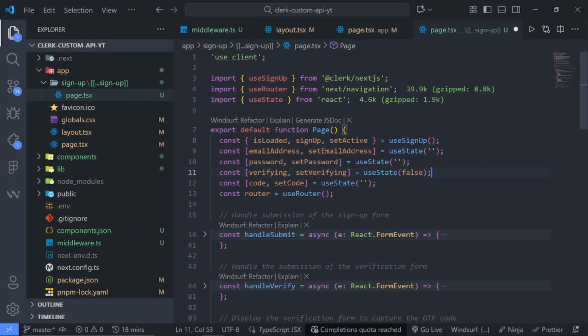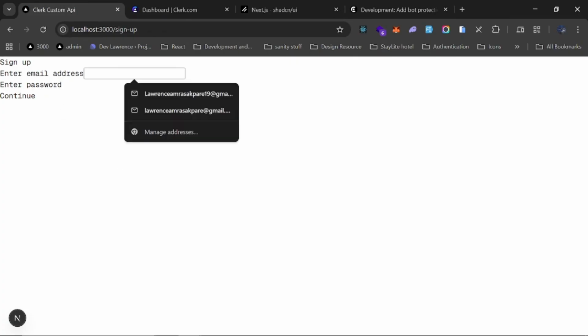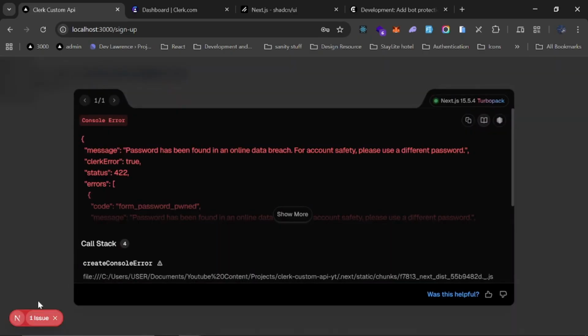So we can go back here. The only thing that we're going to add, because the functionality already works, is to handle some error states gracefully, so that the user is going to have a good user experience. Because if I enter an email address like so, and I enter a password of, let's say, 12345678, and I click continue, this is not going to work because the password is really weak. As you can see right here, the password has been found in an online data breach because the password is quite weak.